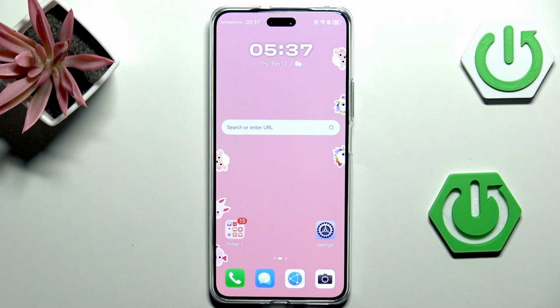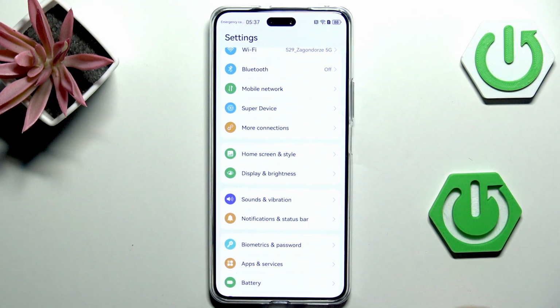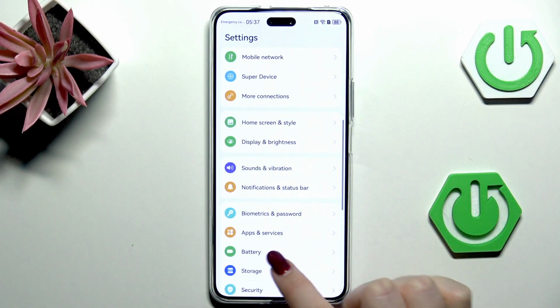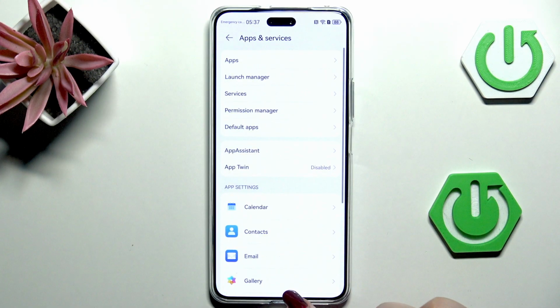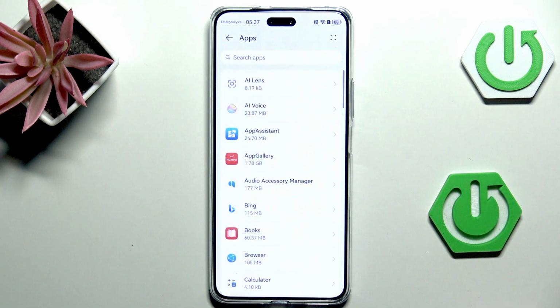So let's start with opening the list of apps and let's find out which app is causing you some problems. For example, let's pretend that I've got a problem with my browser. So now we have to open the settings and then scroll and find the option Apps and Services. Now let's tap on Apps, which are at the top.